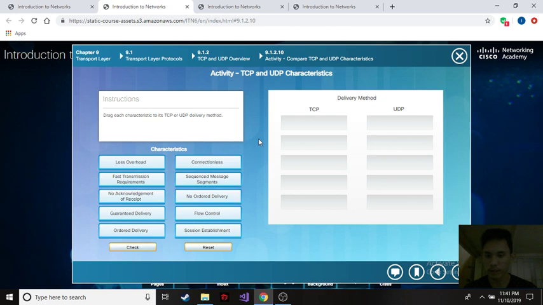Here in our first activity, which is entitled TCP and UDP characteristics, the instruction is to drag each characteristic to its TCP or UDP delivery method. First, I'm going to discuss the difference between these two delivery methods.